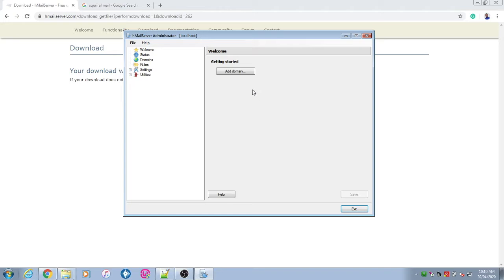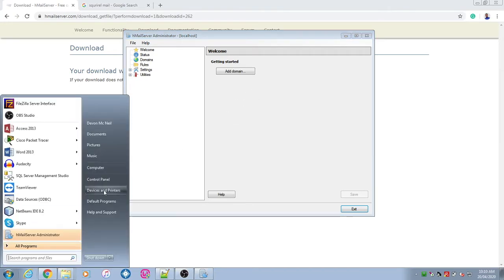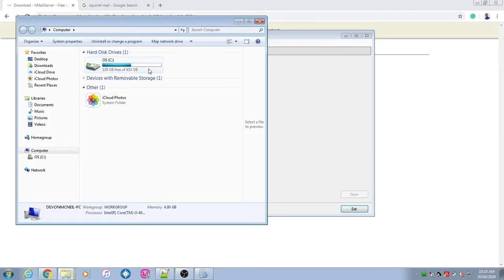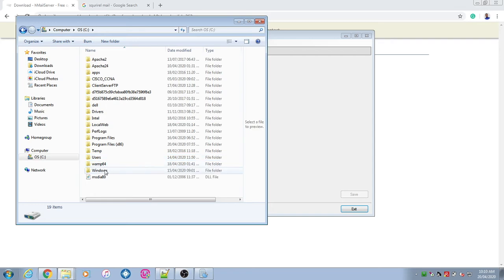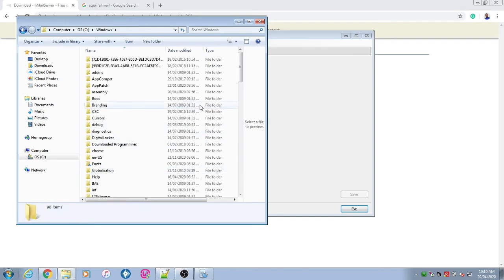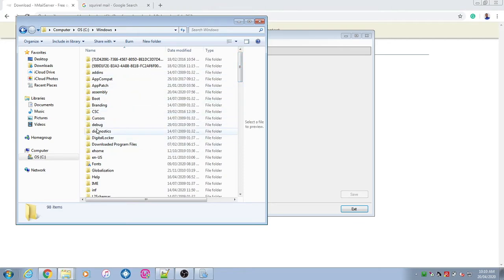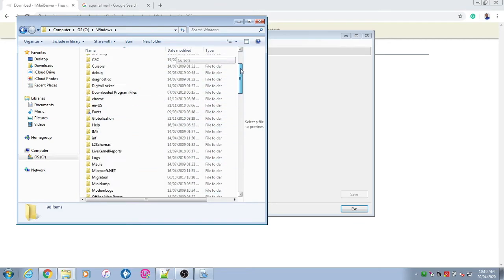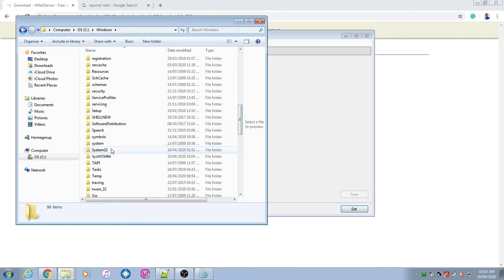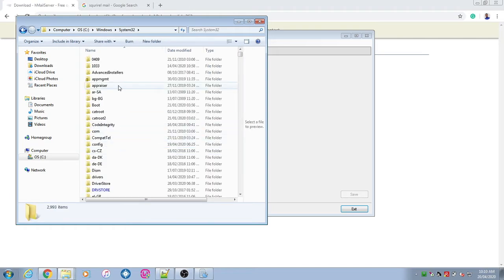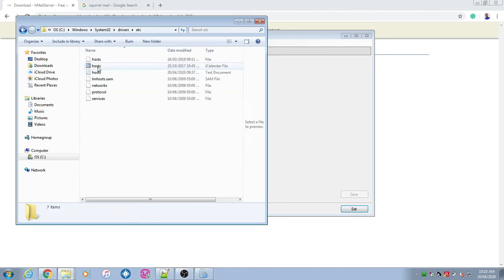And before we add a domain, we're going over to our C drive. Then we're going over to Windows. We're going over to System 32. So let's look for, no, my bad, System 32. So we're going over to System 32 and then we're looking for drivers. We're going into the etc. Going to click on that.